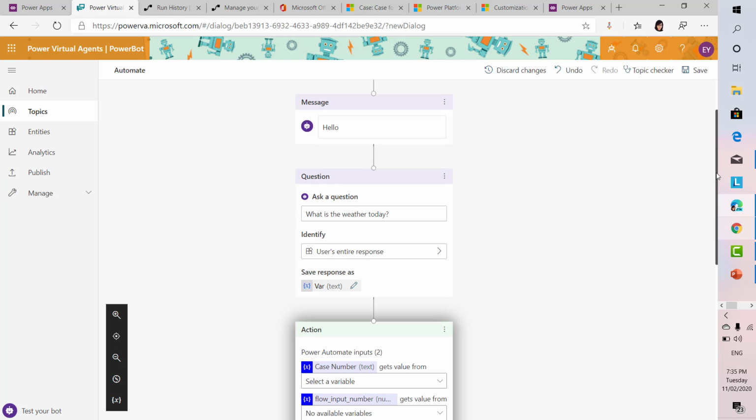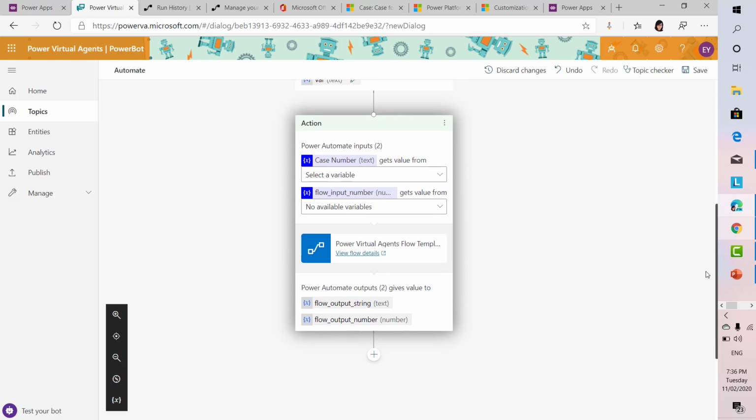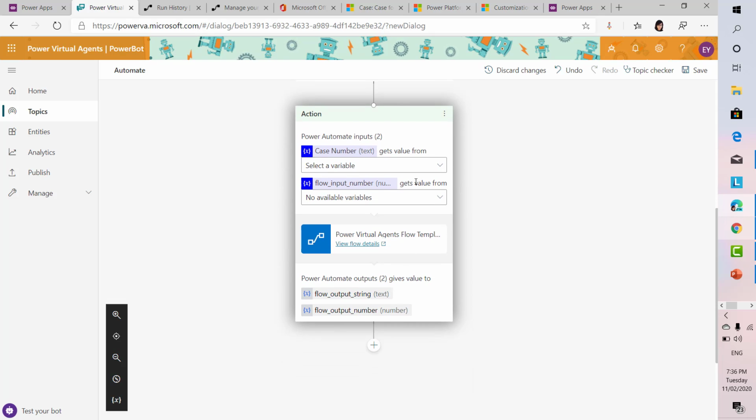So now I've selected the Power Flow template, and as you can see here, there is your input, then your flow or your Power Automate, and then this is the output, which will be responded to your customer, right? So you can change the input here. Now I've changed this to case number, and this is the out-of-the-box flow input number.